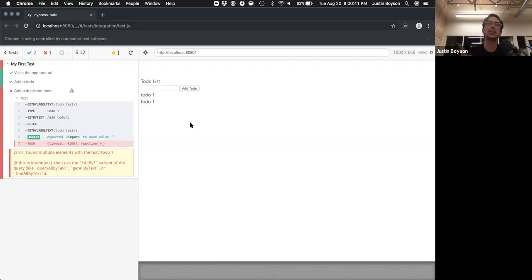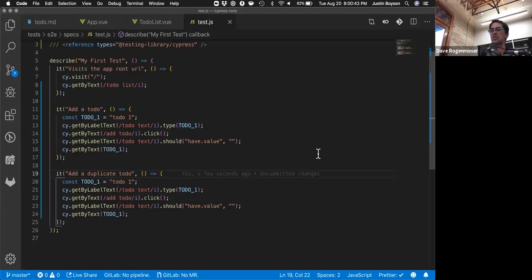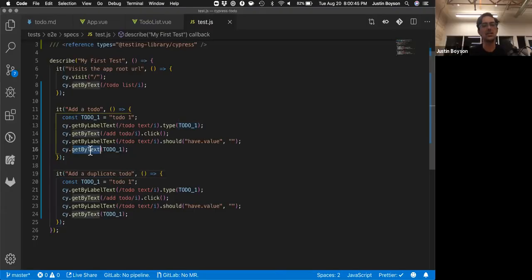This is one of the things that gets people when they first start working with Cypress and Testing Library: these DOM selectors are very explicit, and the built-in assertions are also very explicit. So when I say get by text with this string value, it's expecting one and only one of those unique values. Because I've done it 2 times, it's going to fail.